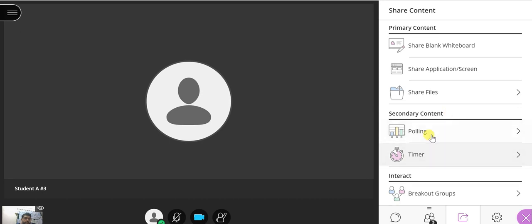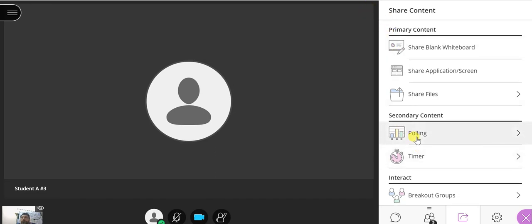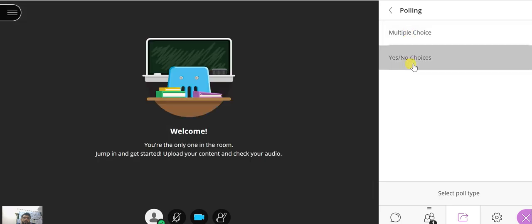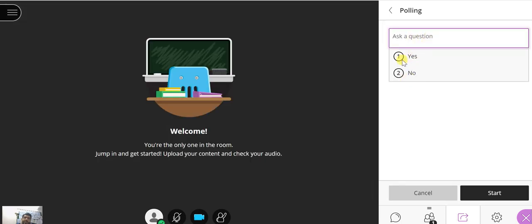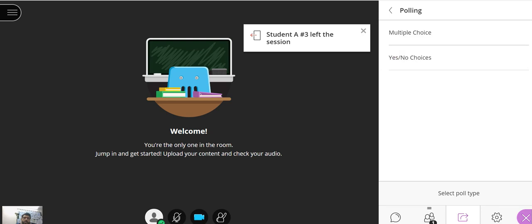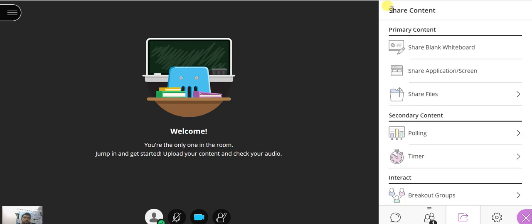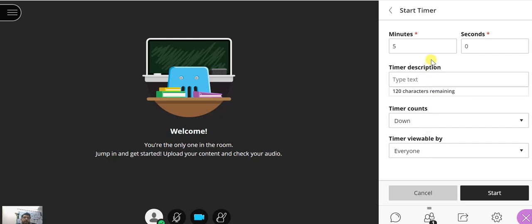You also have secondary content like polling and timer. For polling, you can make a survey for the students. You can make it yes or no, or you can put multiple choice. You can ask the question and let them answer yes or no, for example. This can be used for a quiz or for a survey. Okay, C has left, no problem. Also this is a timer, so you can give them a timer for a task, or if you want to give them a break, the timer will start.